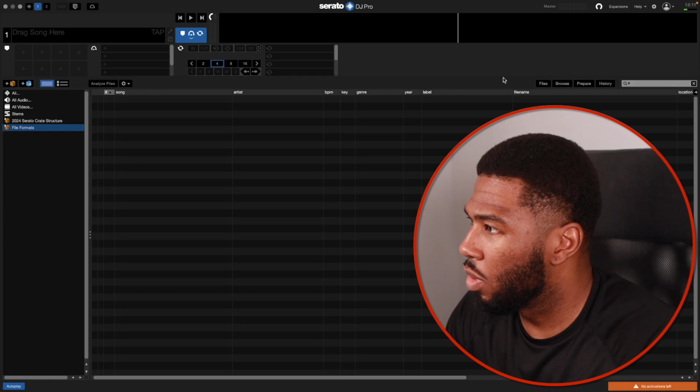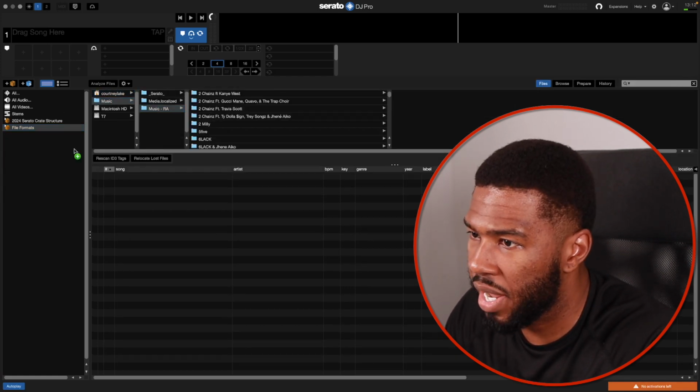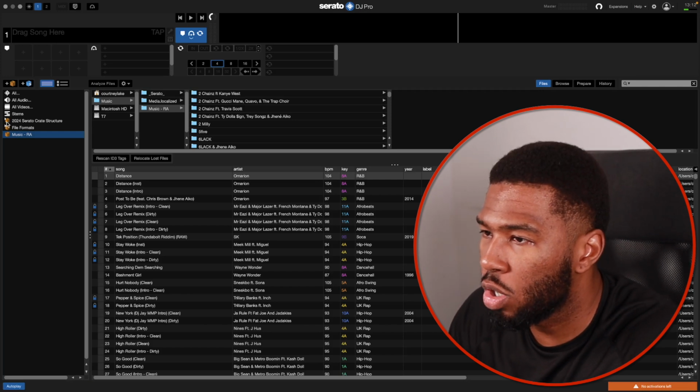Right, so inside Serato, we're just gonna pull in the music library. So we're gonna go to music and then music array and drag this in. That's in Serato now. So let's quickly have a look at the Serato 2024 crate structure.